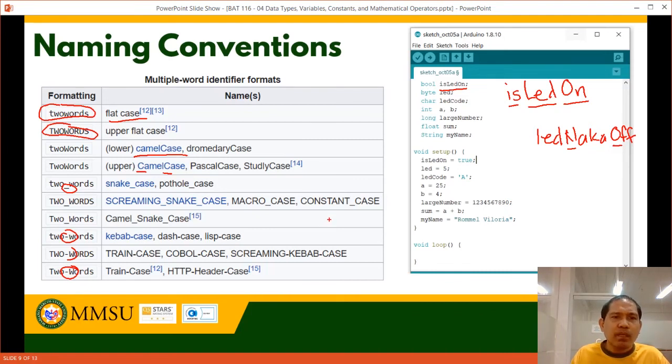Ang point kasi dito is that kapag binabasa, halimbawa, pag pinasa ninyo sa akin yung program na to, mapapansin ninyo na mas magandang intindihin yung variables ninyo kapag naka-naming convention siya. Kesa naman sa kung ano-anong nilalagay mong variable name. Halimbawa, maglalagay ka ng variable name, XYZ, XYY, okay, or let's say AAA, o kaya AAB.